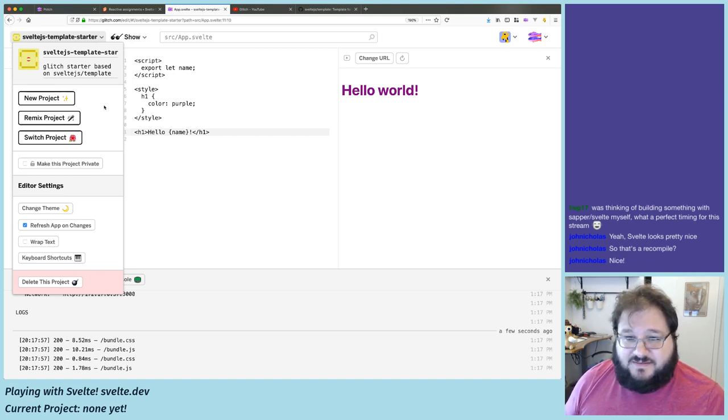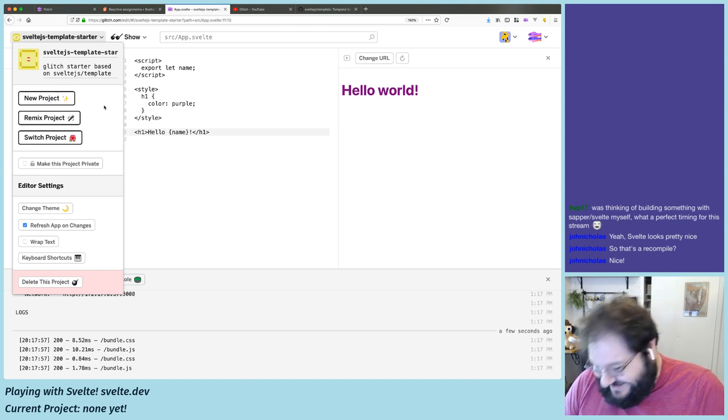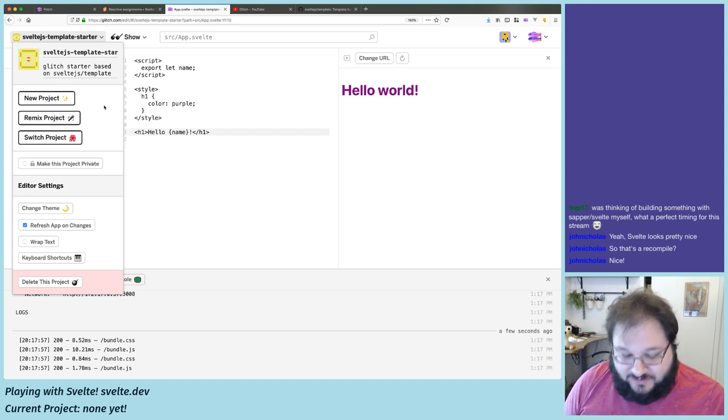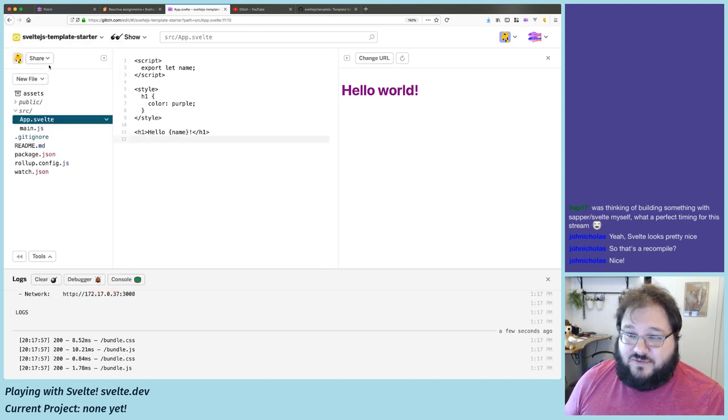Hot reloads can be nice, but yeah, I think it's fast. Glitch containers are not super CPU heavy, and so we don't use a lot of CPU, and yet it rebuilds that quickly and reloads the thing. I think that's pretty impressive and shows that this is really about moving lightweight and moving quickly.